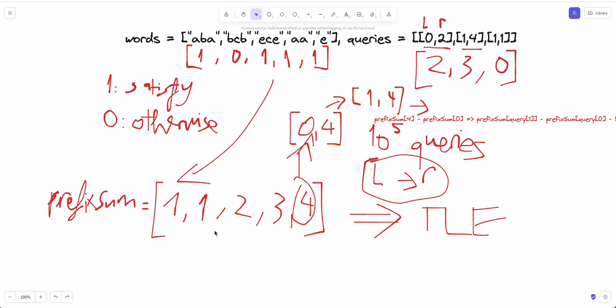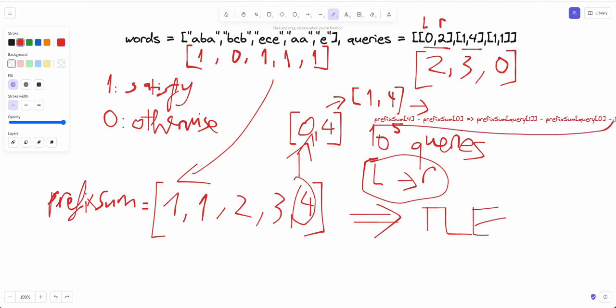Okay, so let's apply. For the first query, that is the special case we already mentioned, right? If the left index is 0, we only need to return the value at the right index, which is 2. Okay, and 1 and 4. Apply this formula, and it will be equal to prefix sum at 4, which is 4, and minus prefix sum at 1, so we have 4 minus 1, and then we have 3.